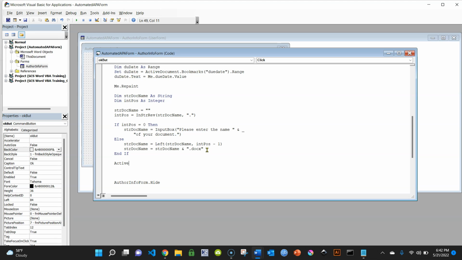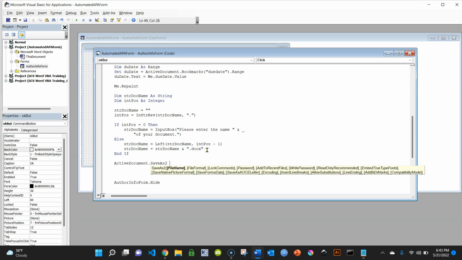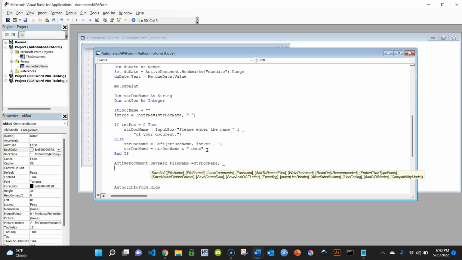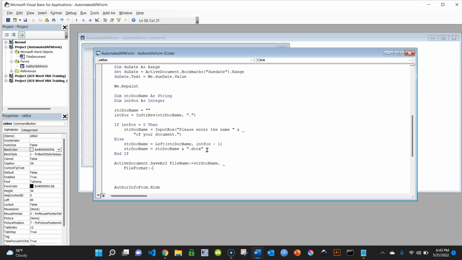So ActiveDocument.SaveAs2 FileName := String DocName, comma, underscore, FileFormat = wdFormatDocumentDefault. So Word document format, document default.